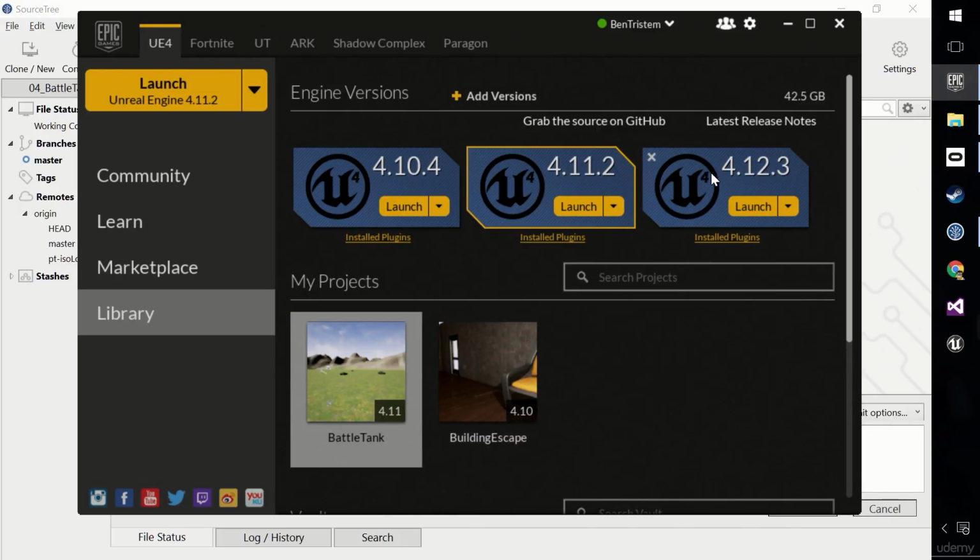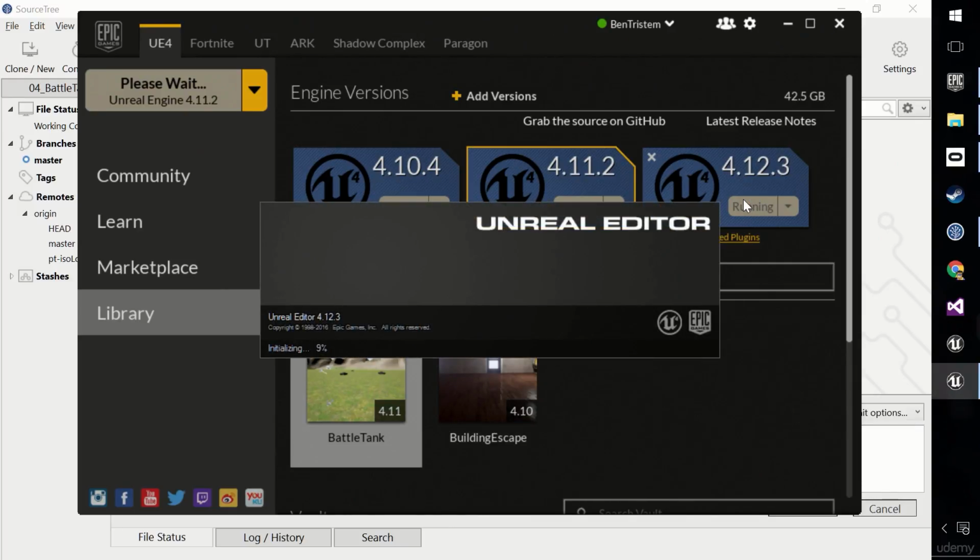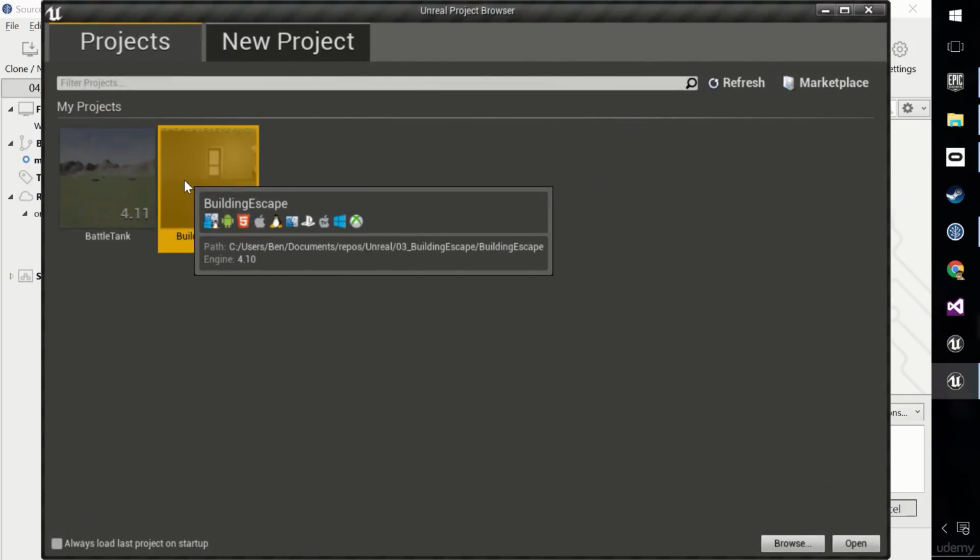I've got 4.12.3 here, so if I go ahead and launch that, while it's launching, notice that these other projects tell you the version number, 4.10, 4.11. Okay, so the editor is going to launch. Then we're going to need to, in 4.12, open Building Escape.